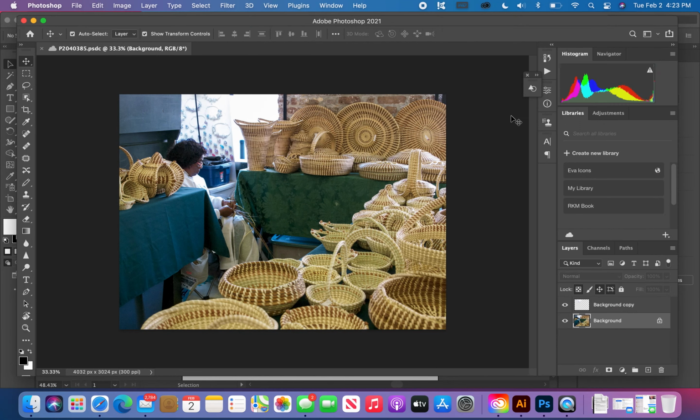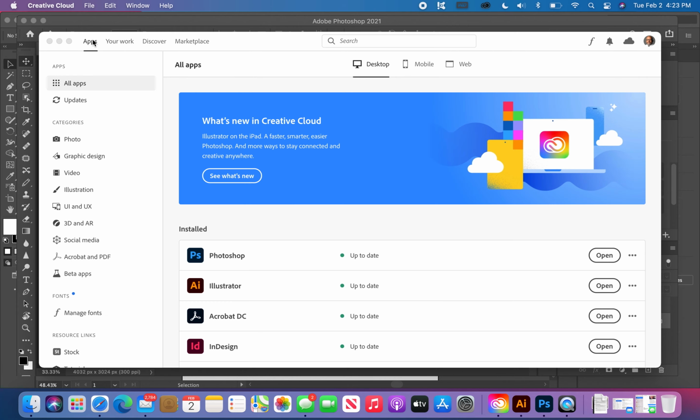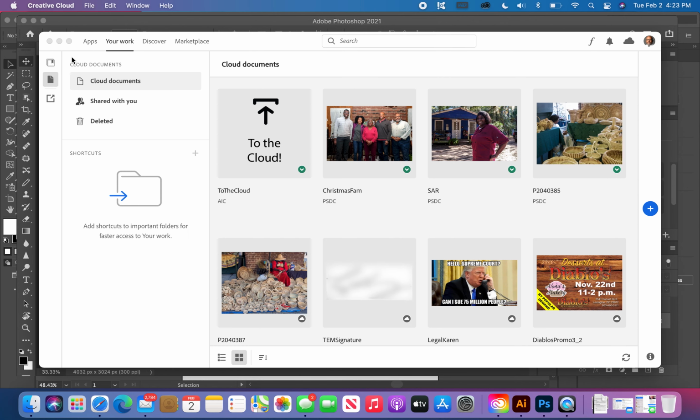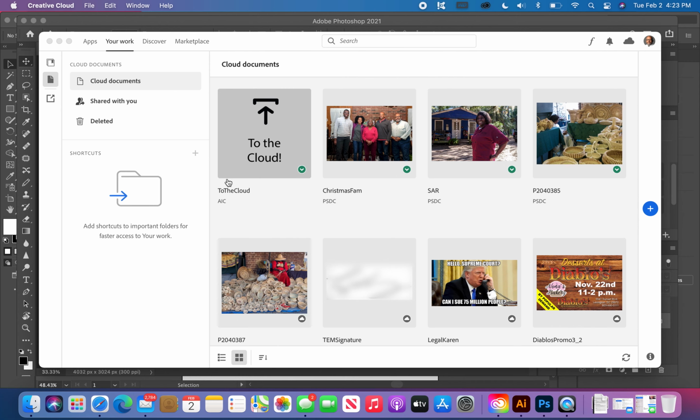If you ever want to see where your files are, you can go to the Creative Cloud app. By default, you see this screen with all your apps on it. Just go to your work in the upper left corner. By default, you'll probably see libraries, and you may see nothing there. But just below that, on the next icon, Show Cloud Documents, that will show you all the different types of files that you've saved in the cloud.